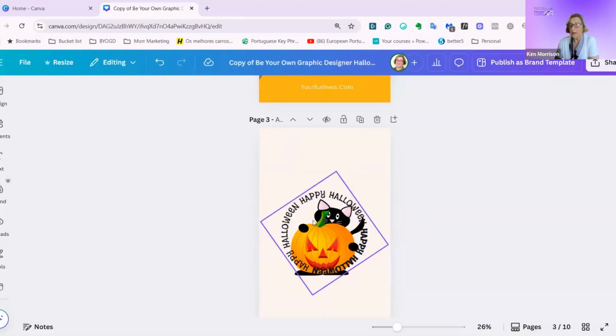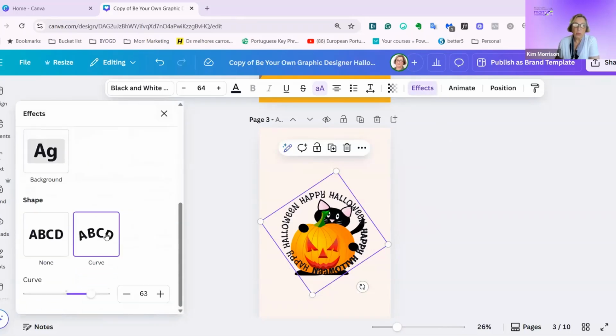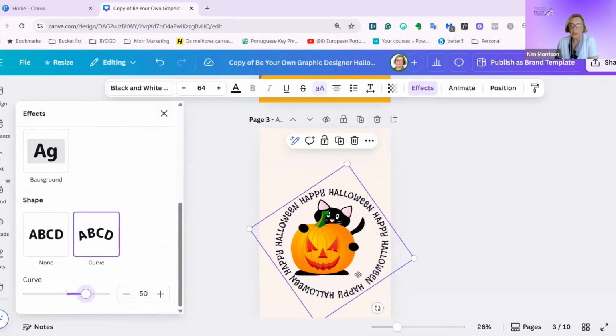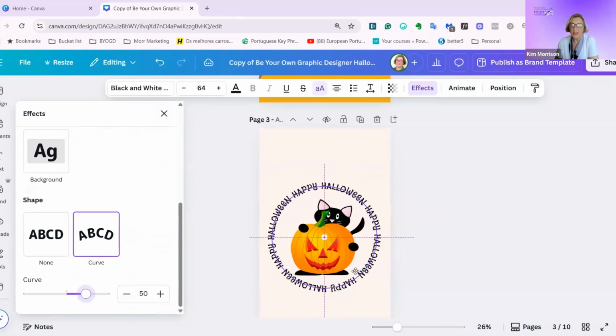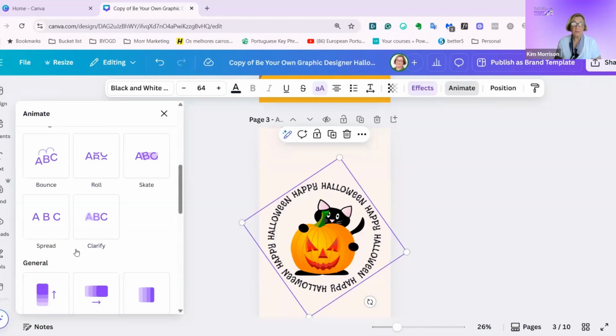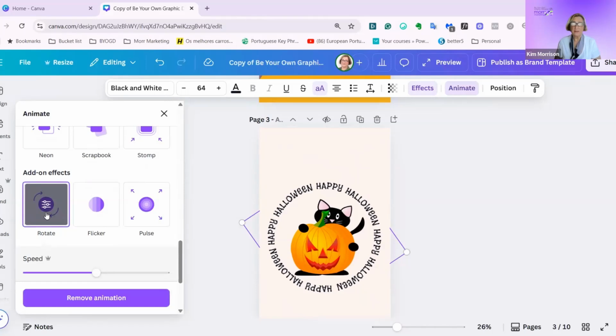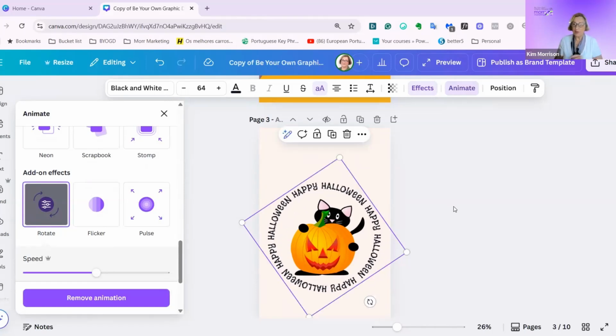The curve needs to be bigger because it's not quite fitting around. Let me go into Effects. You can see this is the curve, and I just need to adjust it to make it a little larger. And then obviously straighten it up again and center it. And then if I want this to have even more impact, I can then go and animate it. An animation that would work on this one would be to rotate it. And suddenly I've got something that's much more eye-catching and scroll-stopping.